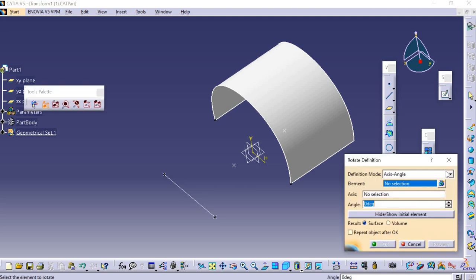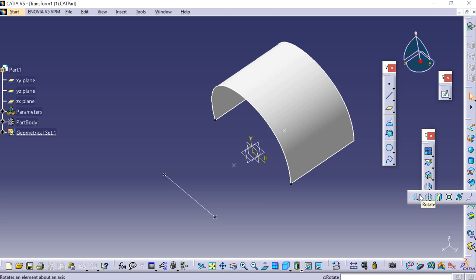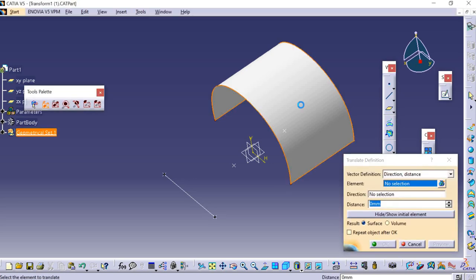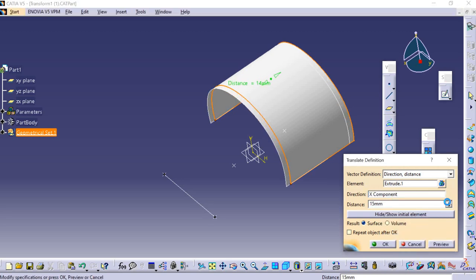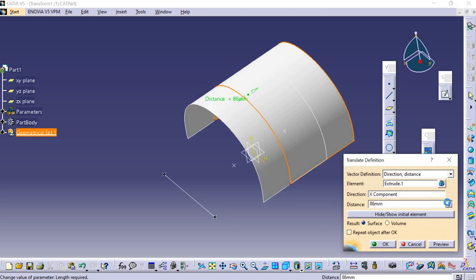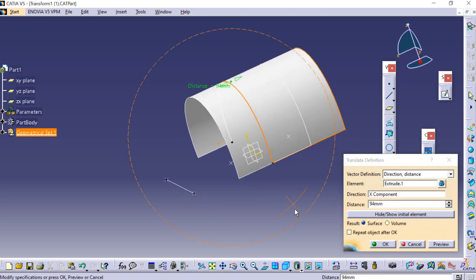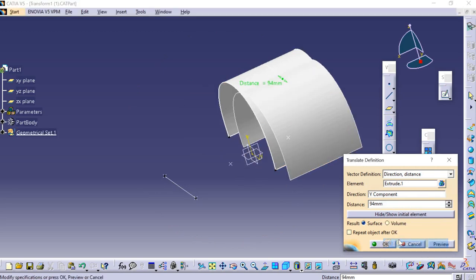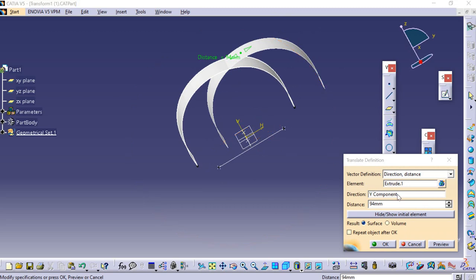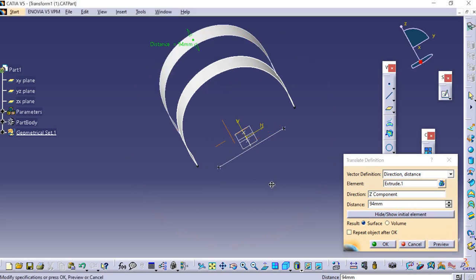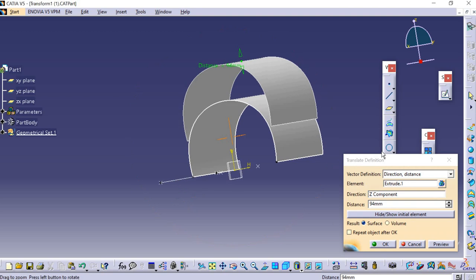For using translate, let us click on the translate icon and select the element, and in the direction of x, let us increase the distance. We can see that the element is getting translated. Now if we select y, we can see that we have two elements, and along z, like this, depending on the distance.